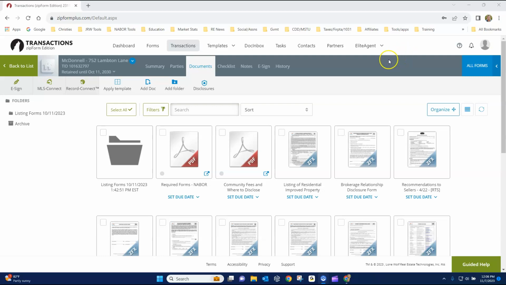Our goal today is to use zipForms to generate a counteroffer. The example is that I'm the listing agent and an offer has come in on my listing. The agent has emailed me the offer and it's a PDF. My seller would like to create a counteroffer.